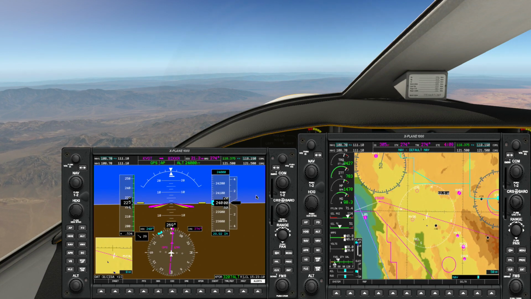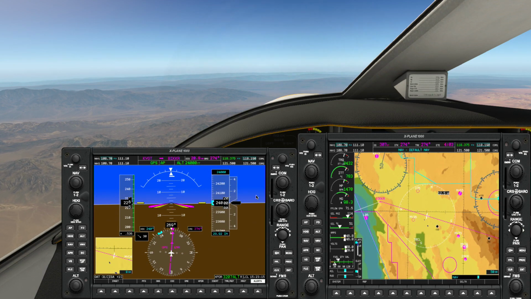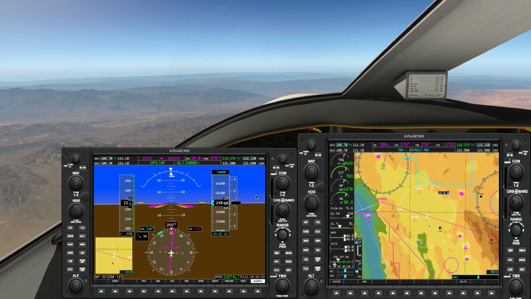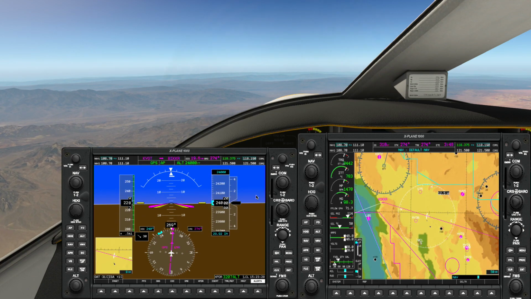In terms of performance, we get about, in the cruise, just under 60 gallons an hour, which is a gallon a minute, of course. Just let the speed build up a little bit. We do have a marginal headwind, mostly a crosswind at the moment.